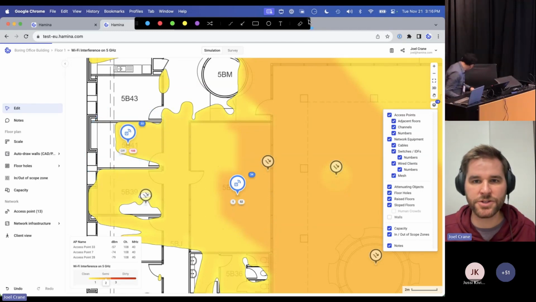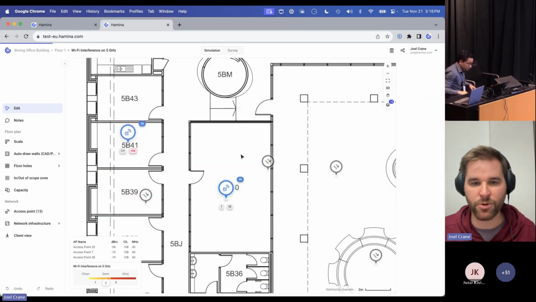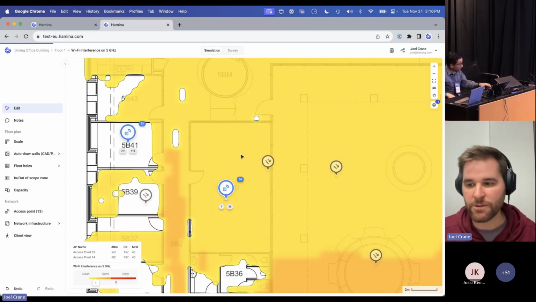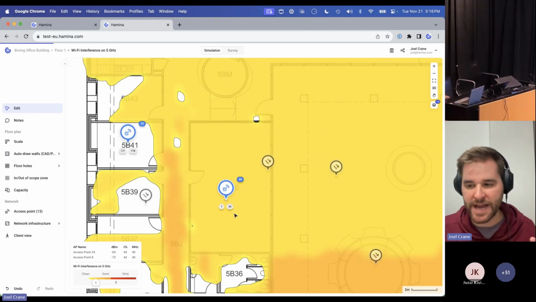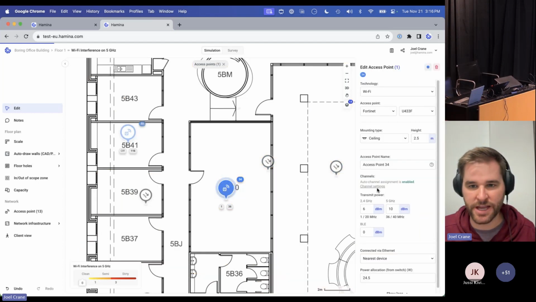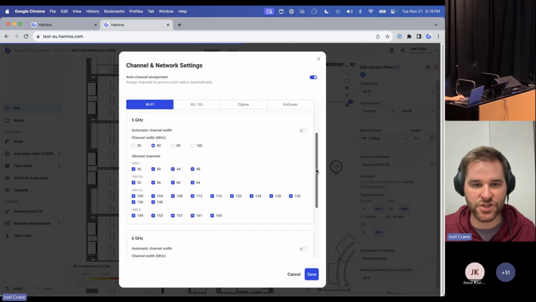So while you're doing the design, whenever you change the location of any access point or place a wall or do anything like that, Hamina will rerun the channel plan to try to avoid that interference or keep access points on separate channels. So we can change this a little bit. If we click on an access point and go to the channel settings, we can change what channels are available to the channel planner, and we can also change what channel width Hamina is using.